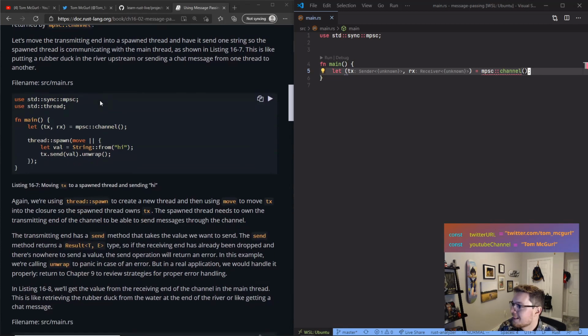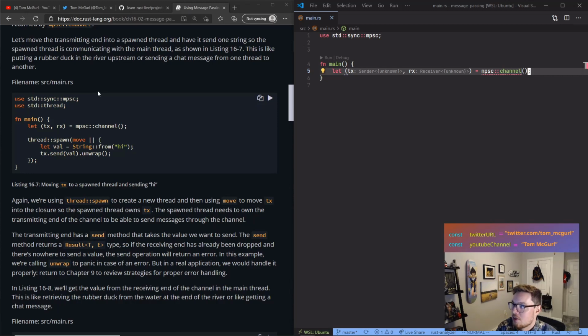All right, let's move the transmitting end into a spawned thread and have it send one string so the spawned thread is communicating with the main thread, as shown in the listing below. This is like putting a rubber duck in the river upstream, or sending a chat message from one thread to another. So let's go ahead and do that. We're going to pull in thread.